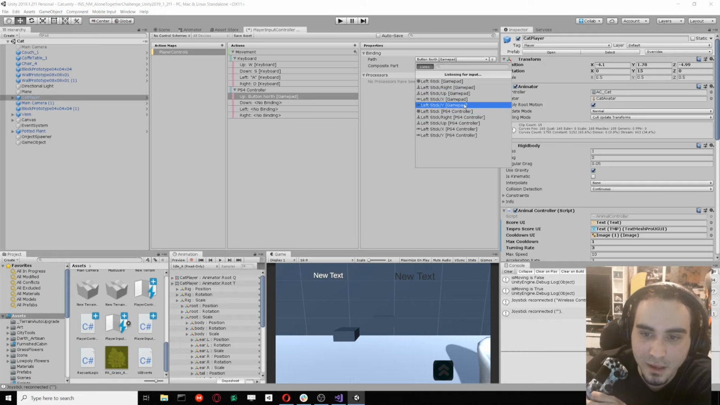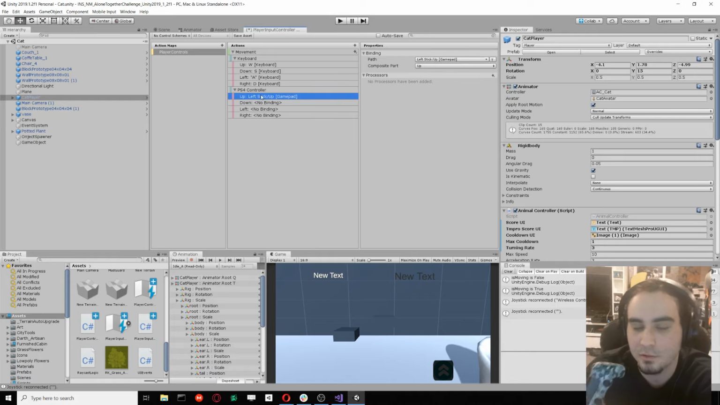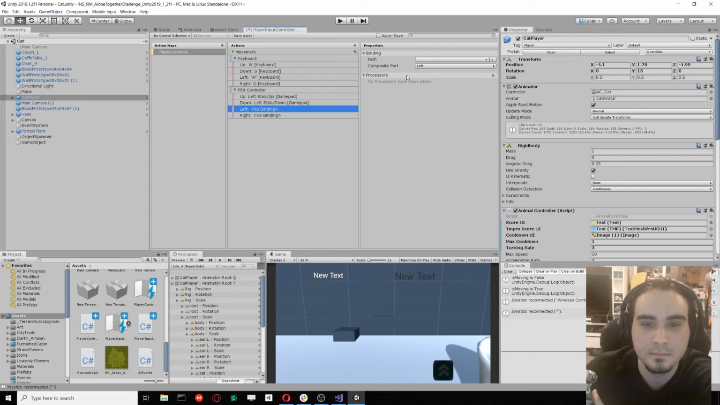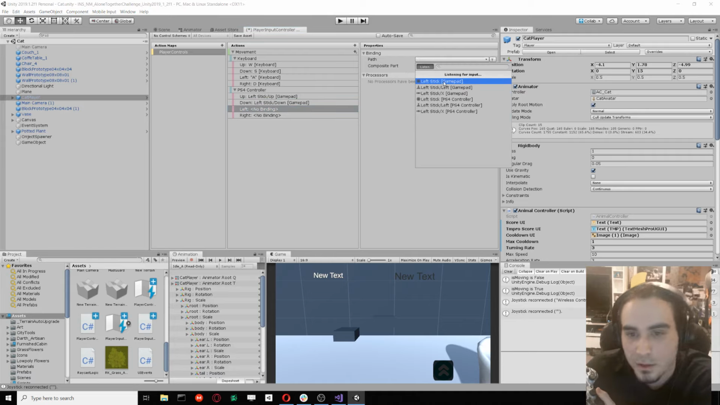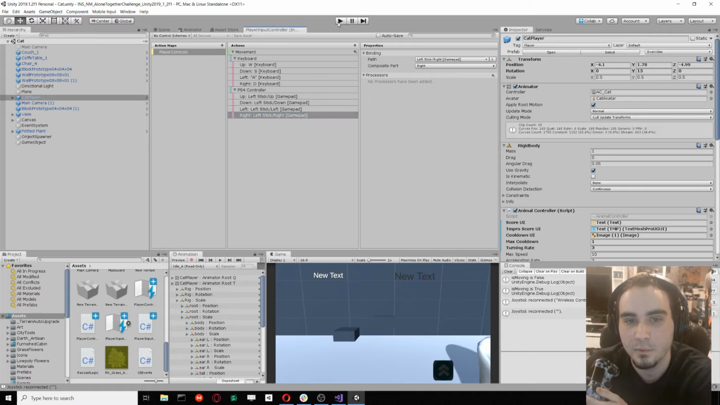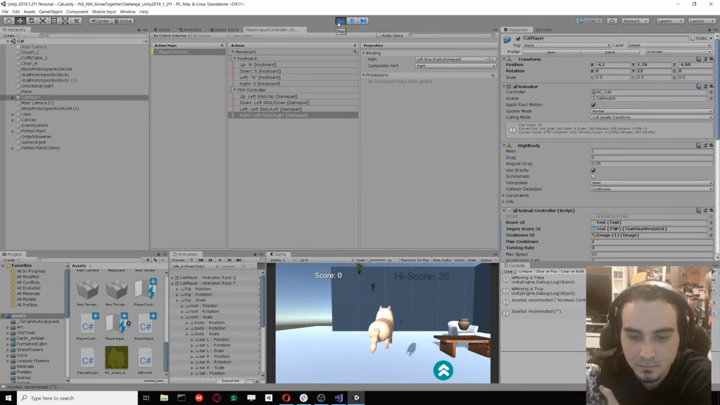It's separated by gamepad and PS4 controller. So left stick up, gamepad is the one I want. Then listen down, this one, etc. Keep on going, left and right. And then make sure you hit save, unless you have autosave. And then we hit play. And theoretically this should work.